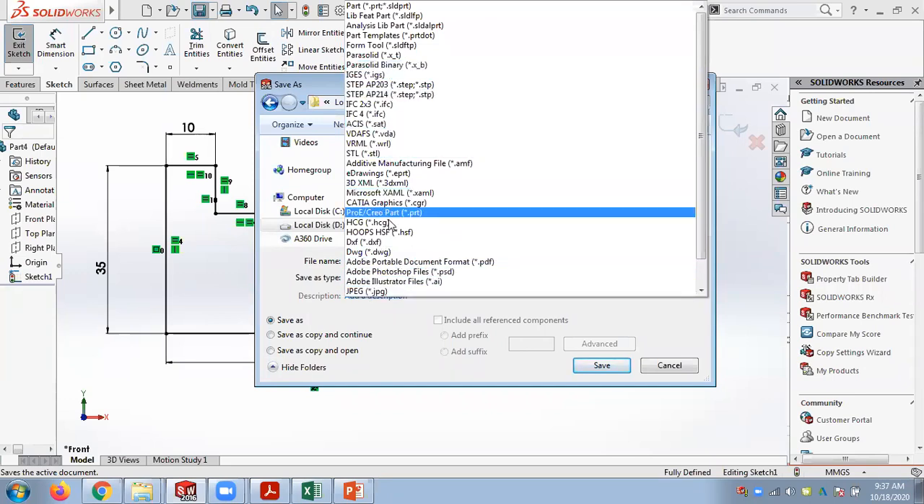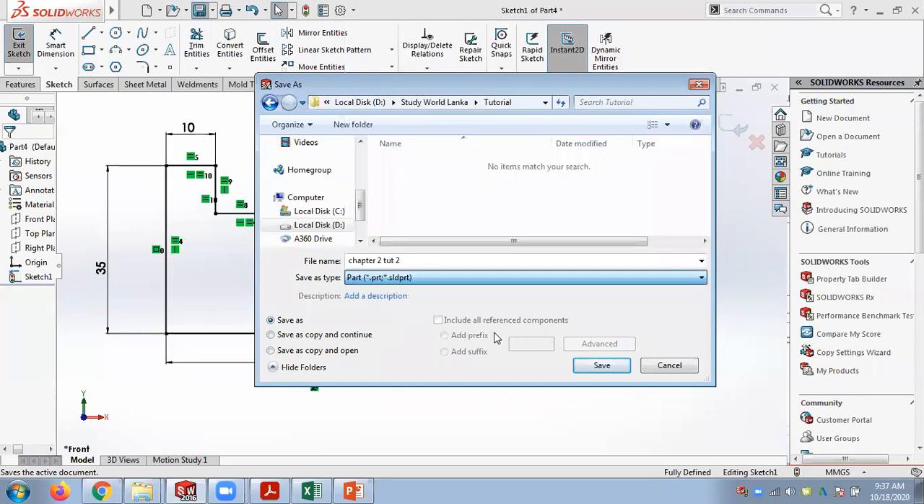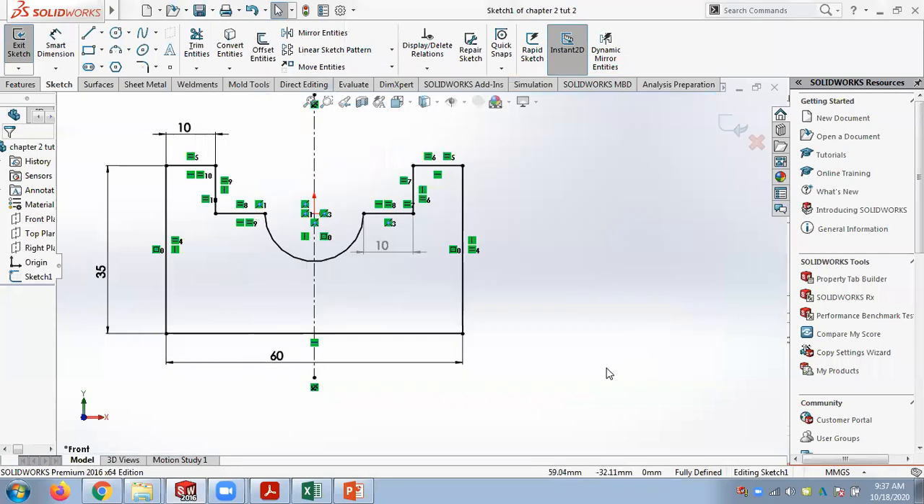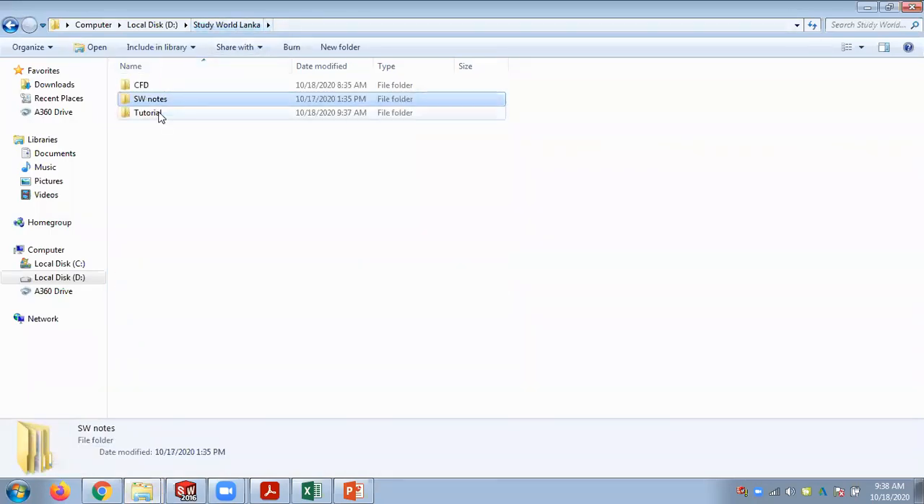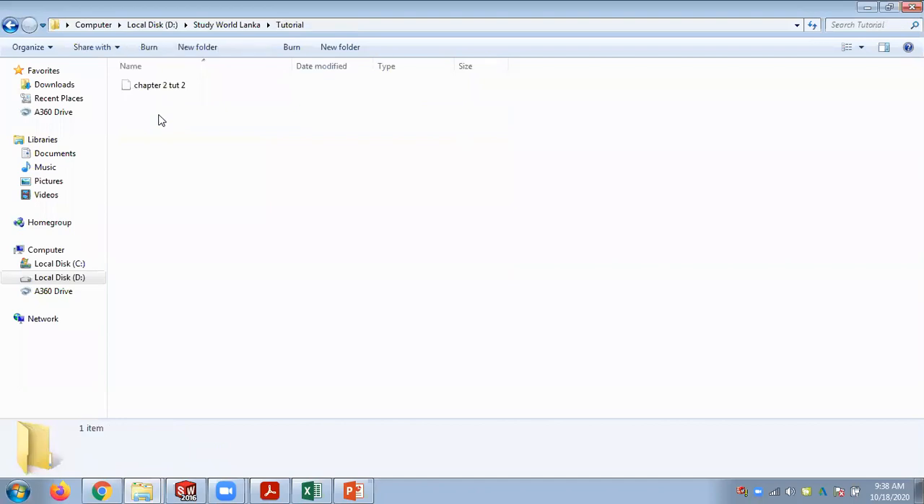So a lot of versions are available. I'm just using the SolidWorks mode, and save. So when you save this, it's still a 2D sketch. If I go and look at the folder, this is saved here. So I can get a thumbnail view.